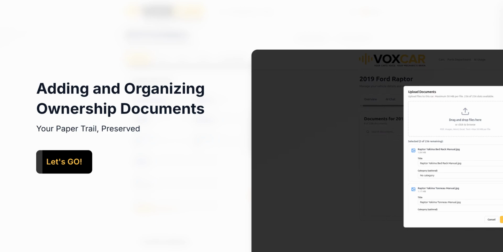You can upload all of your service records and parts receipts directly into VOXCAR. But for all the other documents we have, like purchase documents, insurance documents, parts and service manuals, or even that one critical warranty document that we can never find when we need it, VOXCAR puts every document in one place, organized, searchable. It's always there for you.